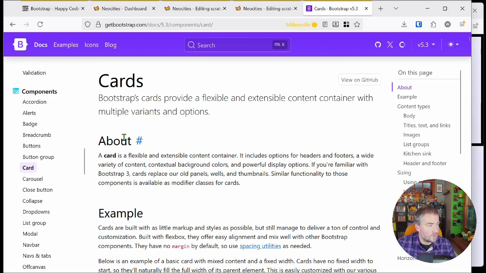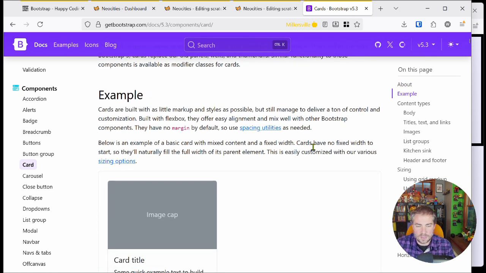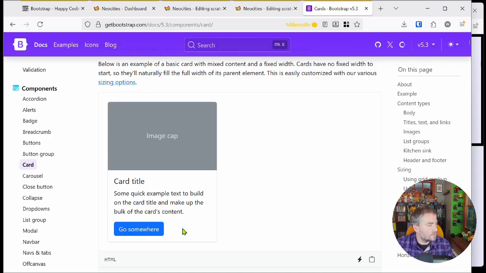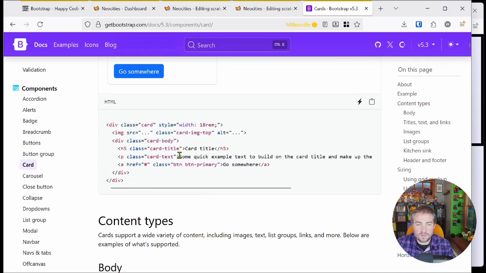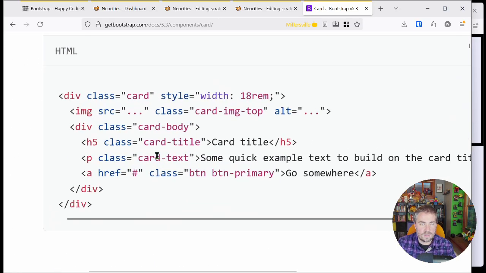And you can read more about it. Cards are Bootstrap's way of providing a flexible content container with variants and options. Sure, but it looks like this. You can have images in them. It's like, here's a title, some text, maybe a button, and here's the code for it. And they've got some extra stuff like that image, but here it is. Class equals card, card title, card text, and maybe a button.